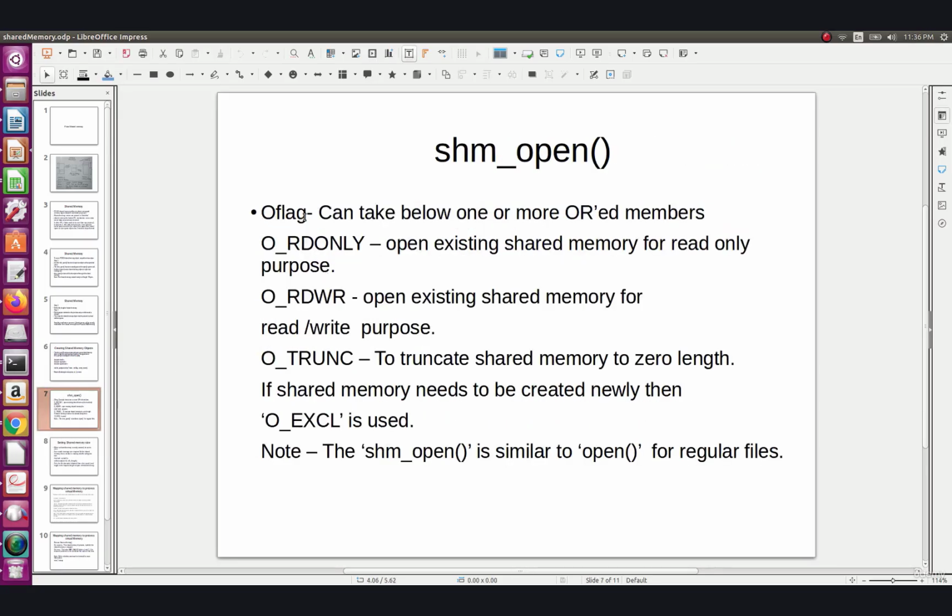So here oflag can take different arguments such as read only, read write. This is similar to the parameters that we defined for a regular open system call. And if we have to create a new shared memory, then the EXCL option is provided. So these parameters can be ORed while creating.